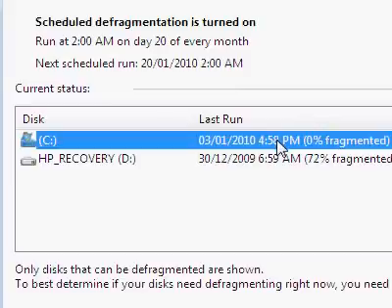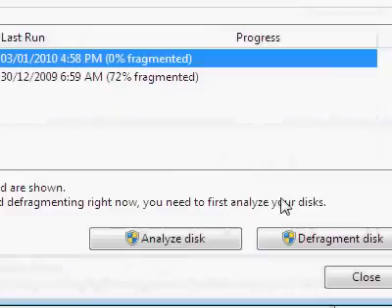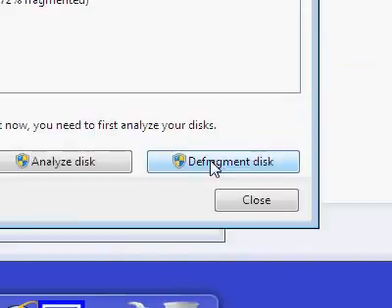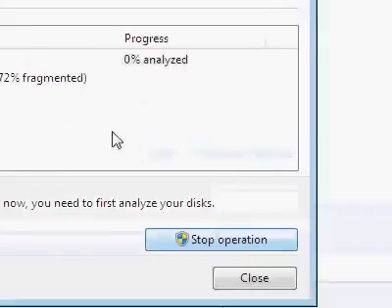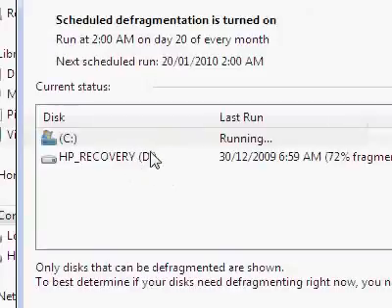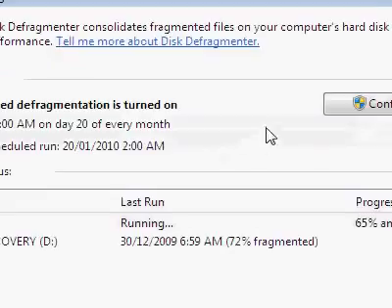So what I'm going to do is click on my C drive to highlight it, and then I'm going to defragment the disk, and that will defragment my C drive. I'm going to do that right now. I'm not going to wait until my C drive is completely defragmented because it takes quite a while. I'm not going to show you that, but as it's defragmenting, I'm going to show you something else.